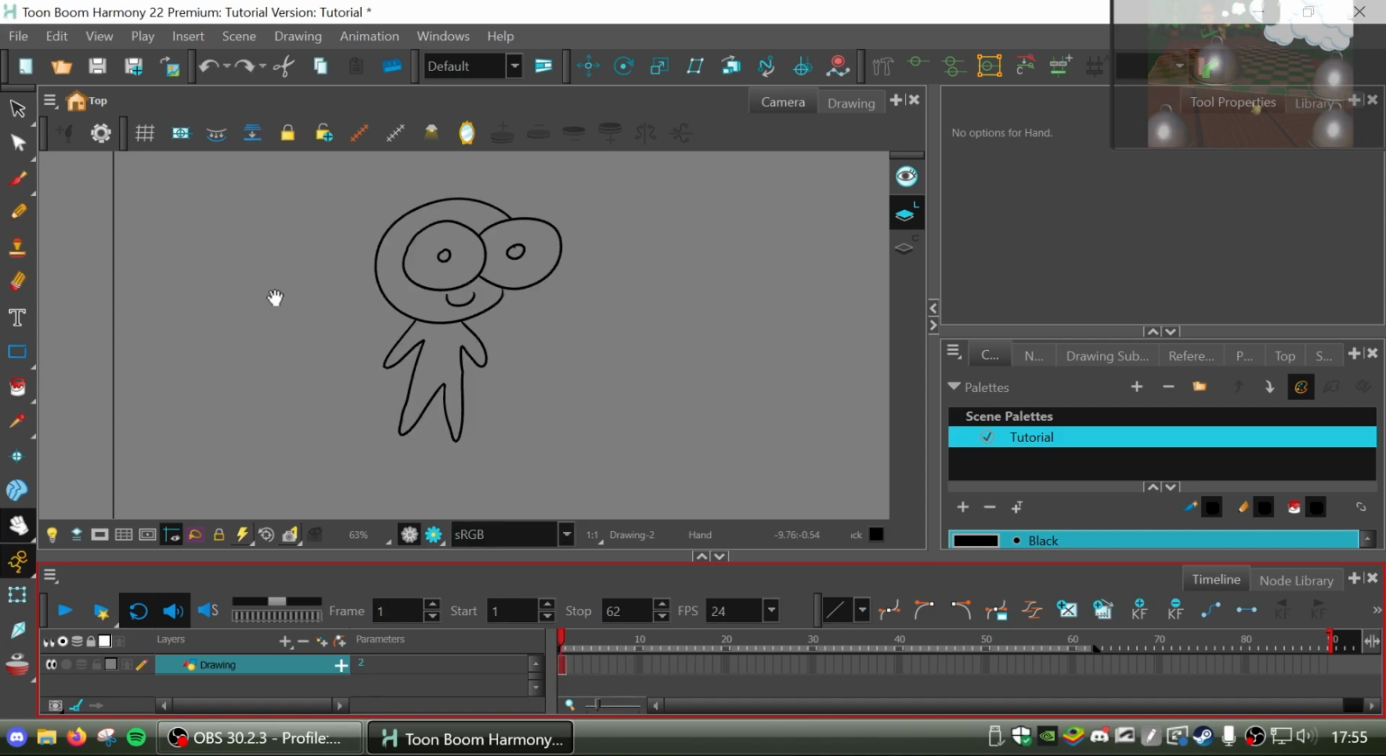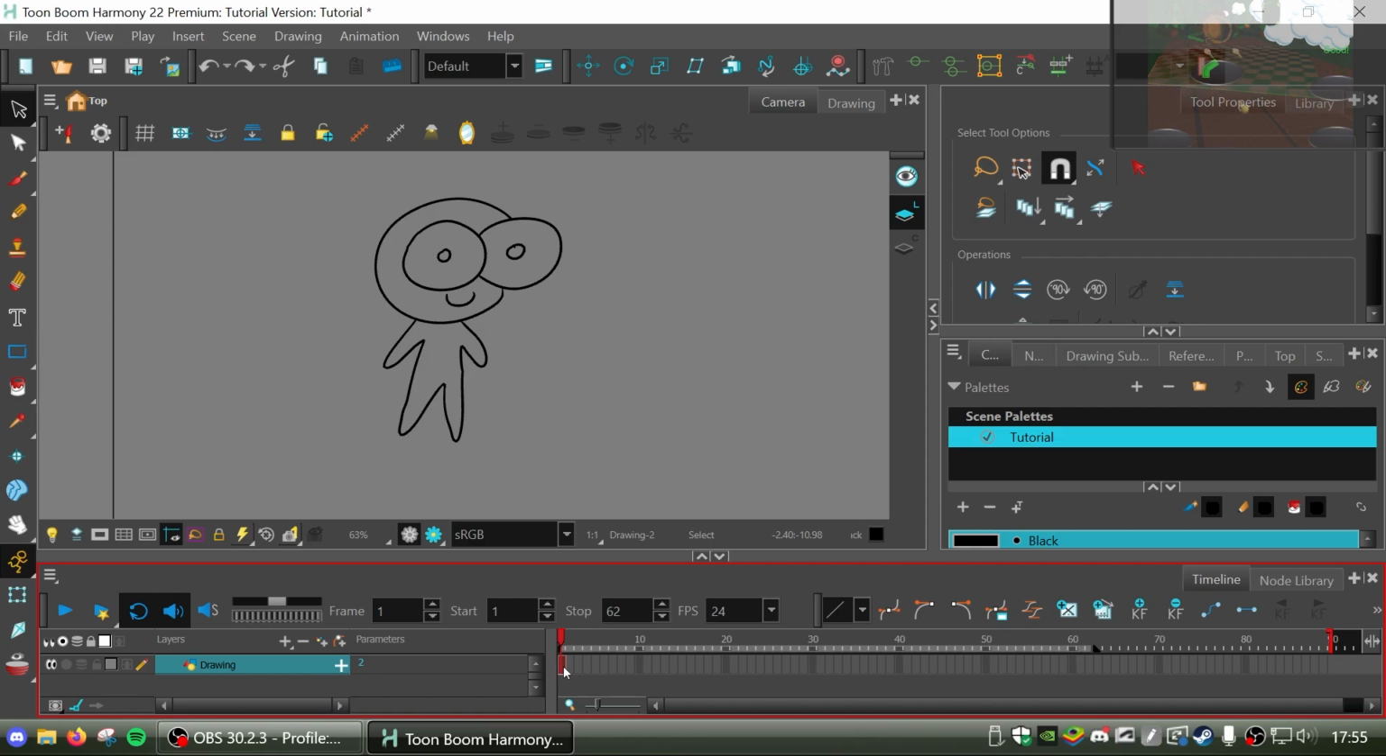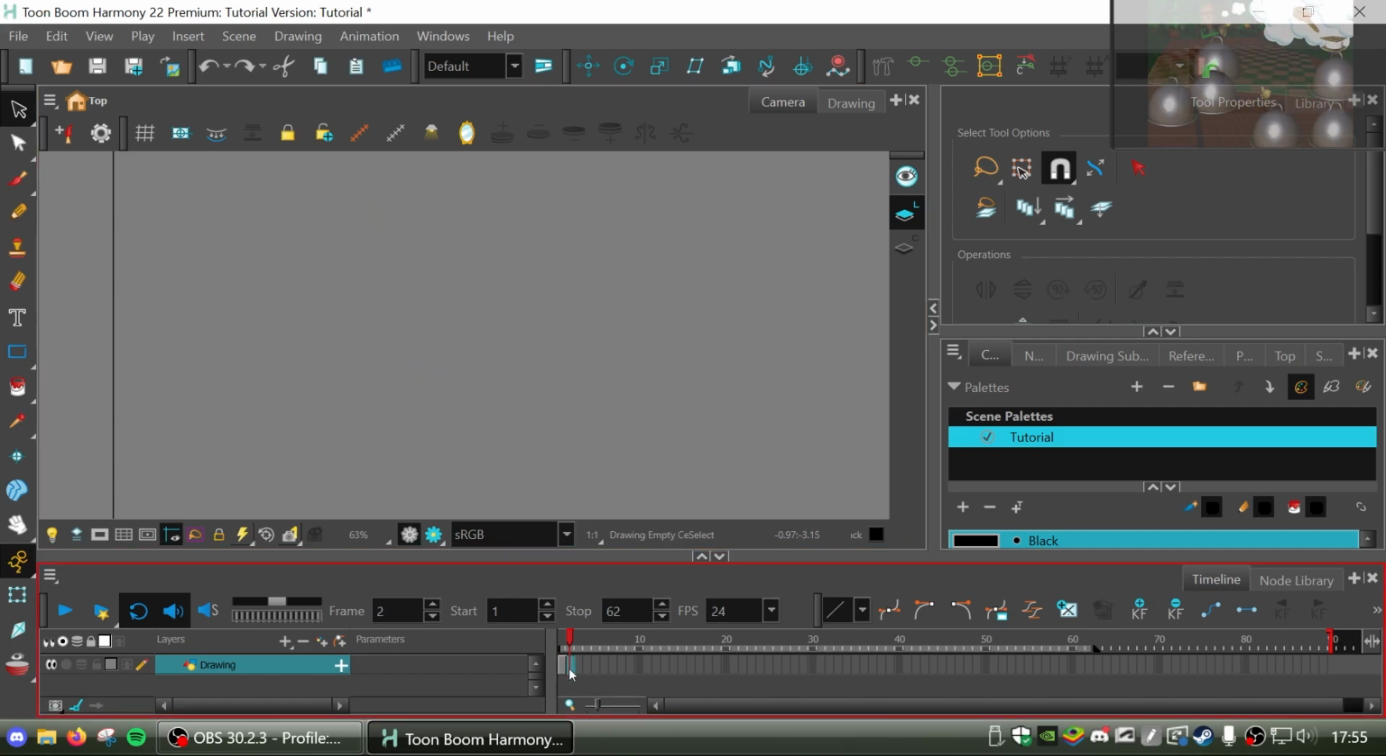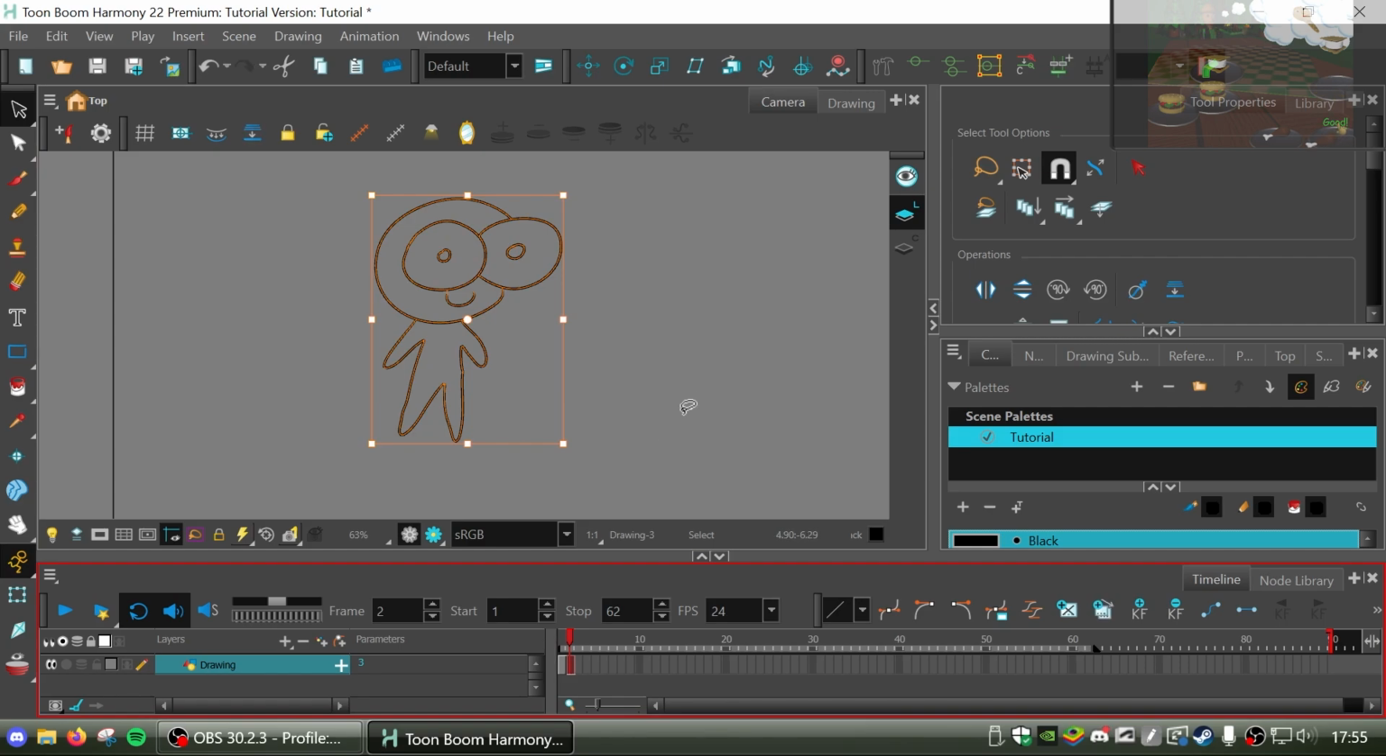What you can do as well, so when you are copying frames, unless you don't want anything to be different on that frame, then do not copy it. What you want to do instead is select the select tool, the black cursor, select all of the drawing on the screen that you want to copy, Control C, go to the next frame, and then Control V to paste it back in. Because I'll demonstrate here.